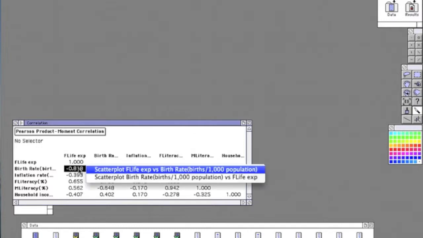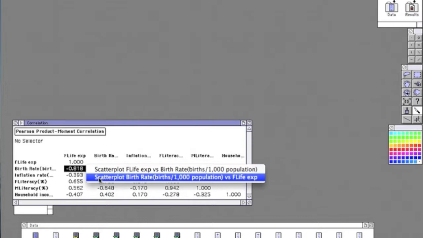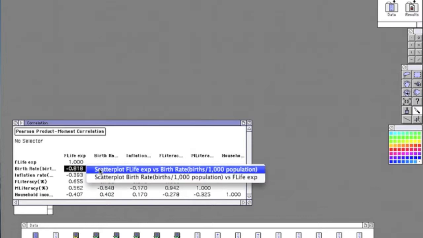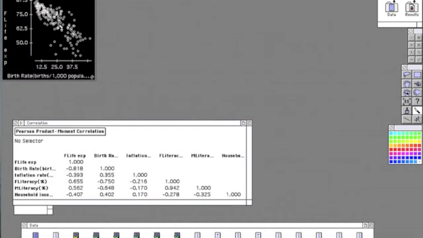If I click on this correlation, Datadesk pops open a menu that offers a scatter plot. We're thinking of life expectancy as being caused by birth rate or being due to birth rate. So let's make a scatter plot of female life expectancy versus birth rate. Here's our scatter plot, and sure enough, there's a very strong relationship here.